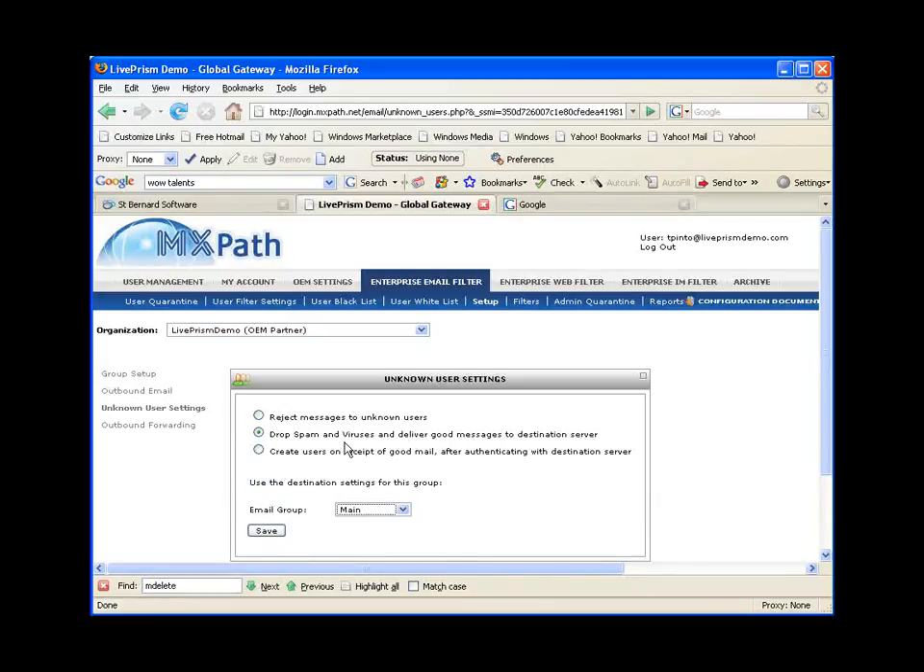The default option is drop spam and viruses and deliver good messages to destination server. This is a good starting option as it gives you a little leeway if you forget to add any email addresses. The downside to this option is that the unknown user bounce back message will come from your server rather than MXPath. This consumes some bandwidth and server resources on your end. Also, this setting doesn't work with the quarantine, so if a message is tagged as spam, it will be deleted rather than being sent to the administrative or user-based spam quarantine.